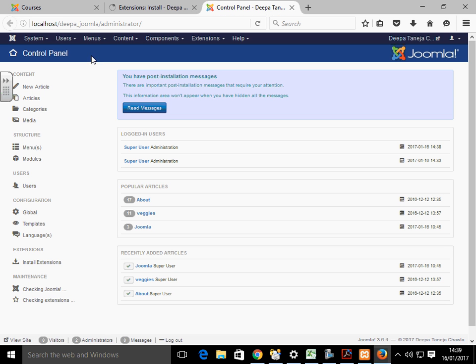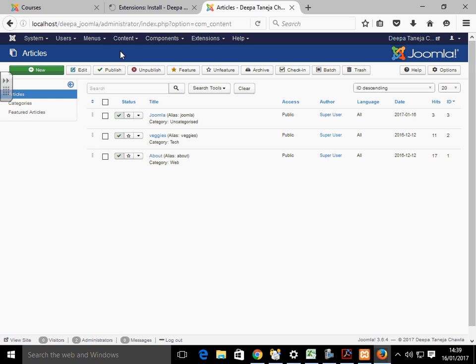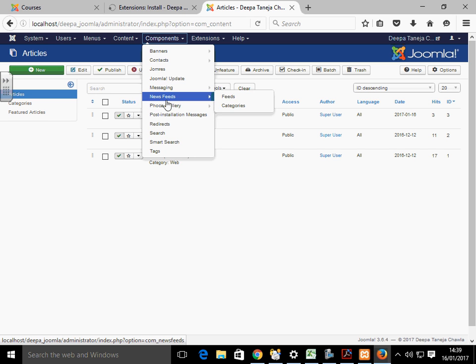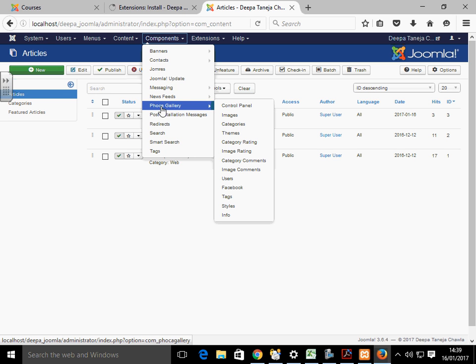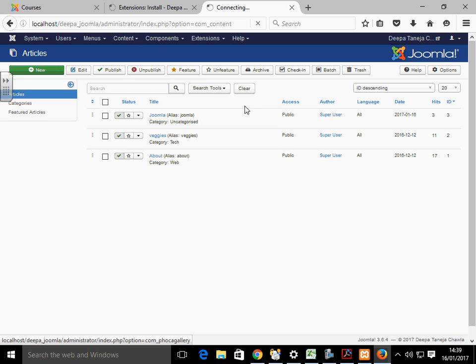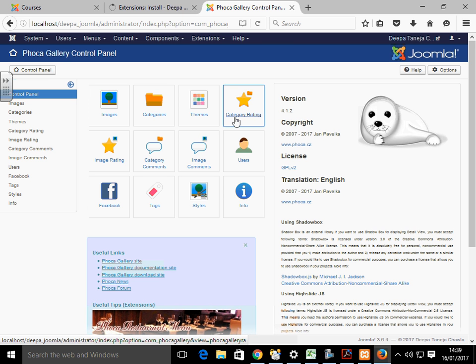And here, if I go back to my articles now, slow it down. Can you see Phoca Gallery is in itself another option? And it has got its control panel. Now if I click on its control panel, it will come up here, what it was showing. This is its control panel.